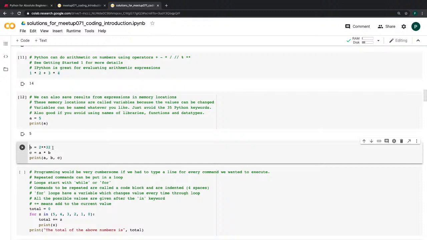So I can do a couple more expressions here. I can do 2 to the power 32. So that's what the asterisk is, and store that in memory location B. I can multiply A times B and store that in C. And then if I want to print out all 3 values, A, B, and C, I can actually use the print command and put commas between the values, and it will print out all 3 values.